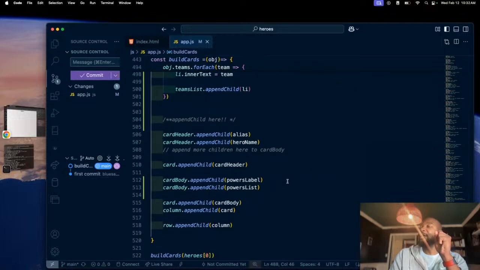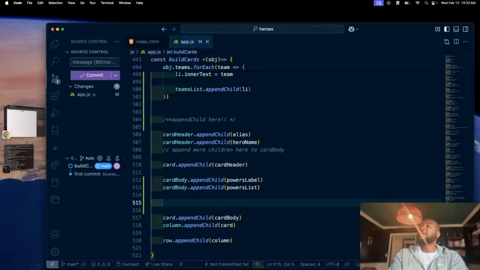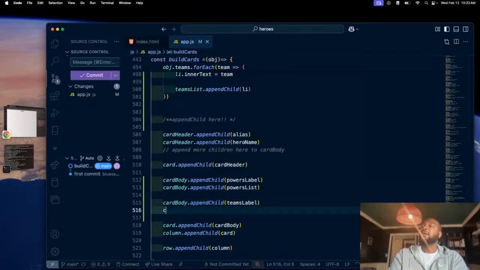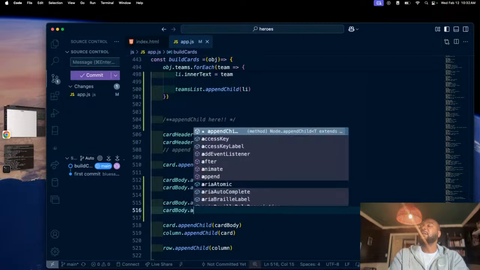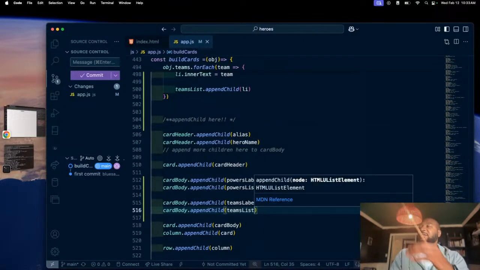Now I should be able to come over here and, just like I did with the powers label, I should be able to say cardBody.appendChild teamsLabel, and then cardBody.appendChild teamsList.